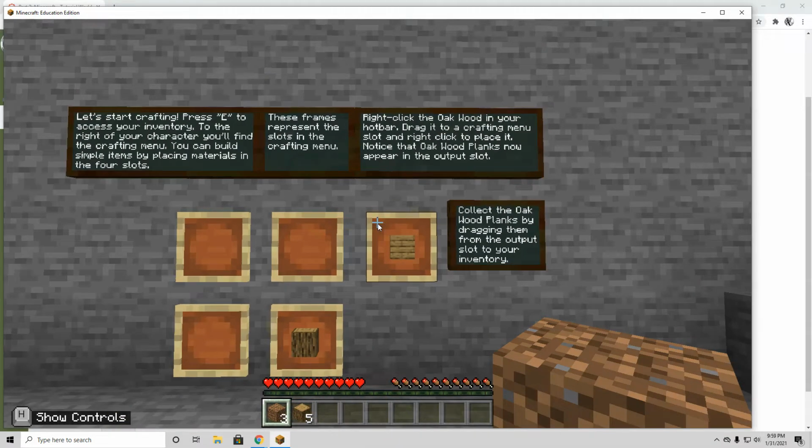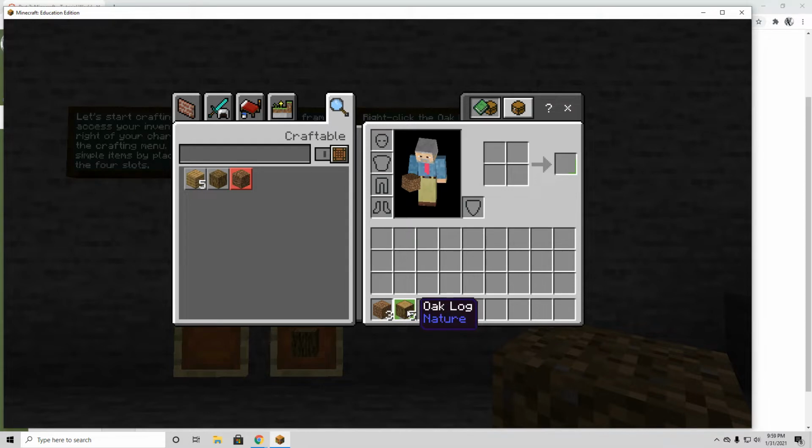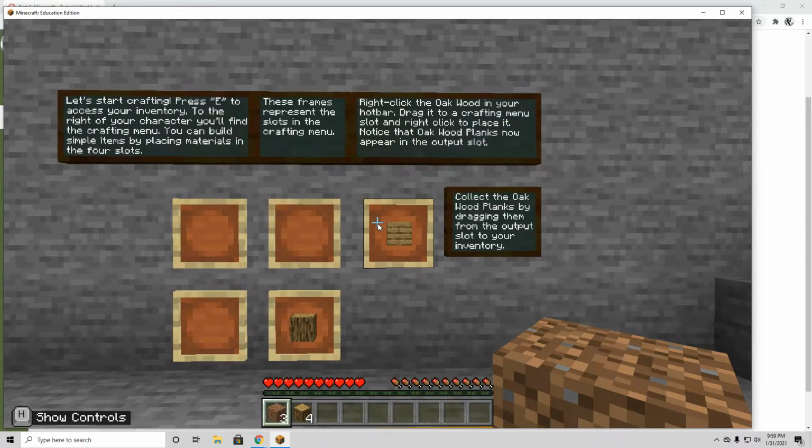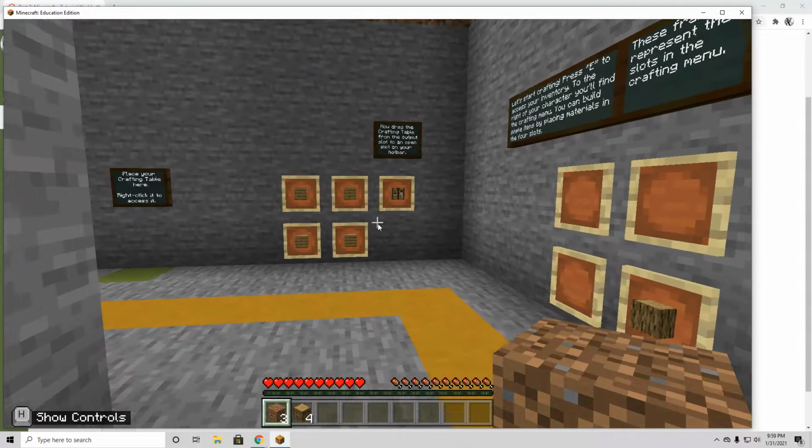We're going to right click on the oak wood in your hotbar and drag it to the crafting menu so we can craft that oak log into oak planks. And that's what they're talking about. So going to do a regular old left click, drag this here. And now we're crafting oak logs into oak planks. There we go. And we can take those back out now. So we've made planks, and we collected them and put them into our inventory.